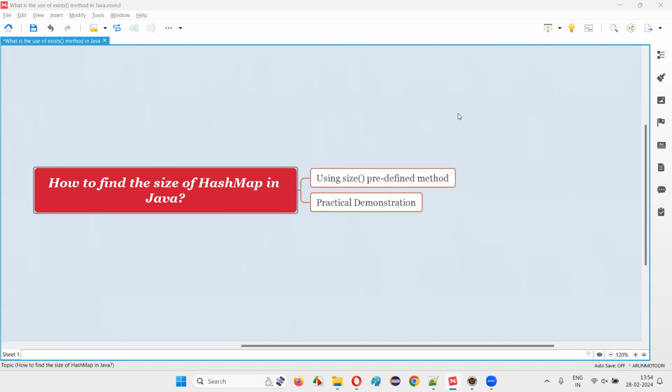In this session, I am going to answer one of the Java interview questions. That is, how to find the size of a hash map in Java. Let me answer. First of all, HashMap is one of the predefined classes under the collections framework in Java. To find the size of a HashMap in Java, we have to use a predefined method known as the size method, using which we can find the size of the HashMap collection in Java.